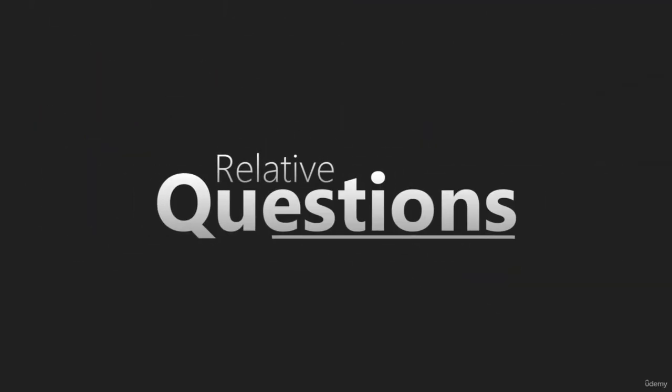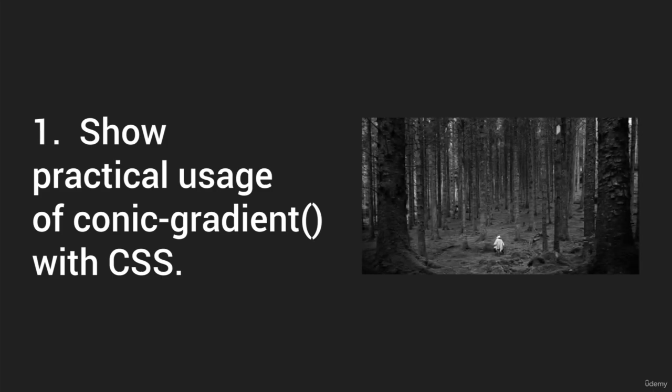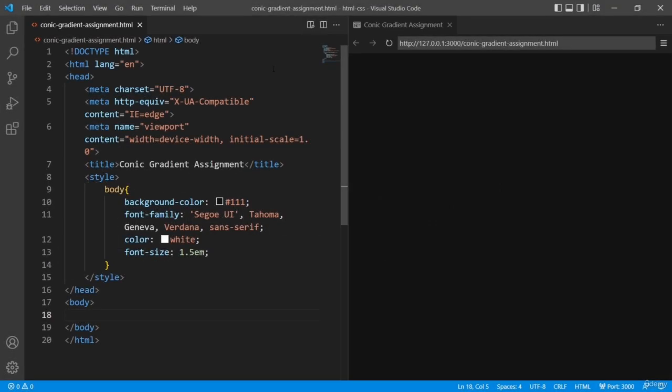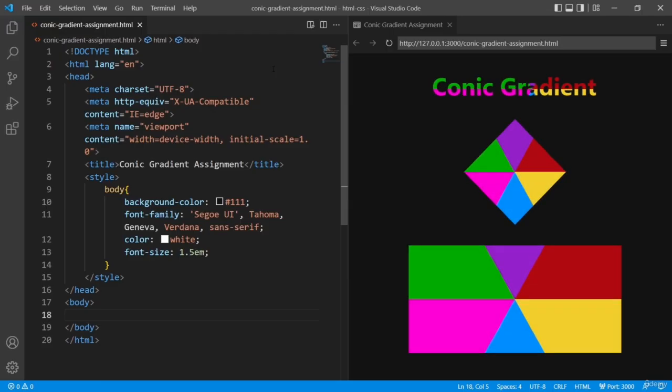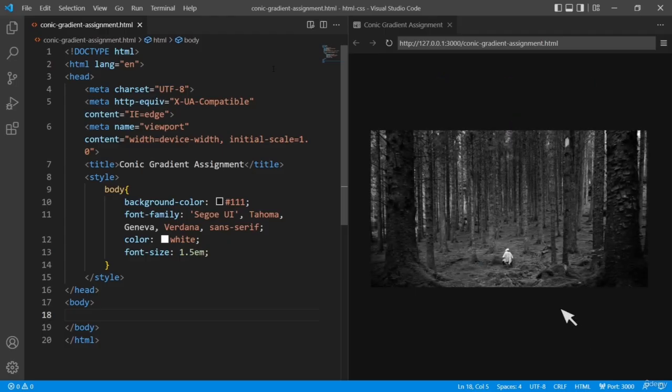Let's talk about a relative question, that is explain a practical usage of conic gradient with CSS, or this can be an assignment that apply gradient overlay on the image. There are many practical uses of conic gradient function, like you can apply conic gradient on the text or on the background, or create an element using only conic gradient, etc. But most commonly they are used as an overlay on the images to make them look aesthetically pleasing. So in this assignment I'll be showing you how to give a gradient overlay on the image.